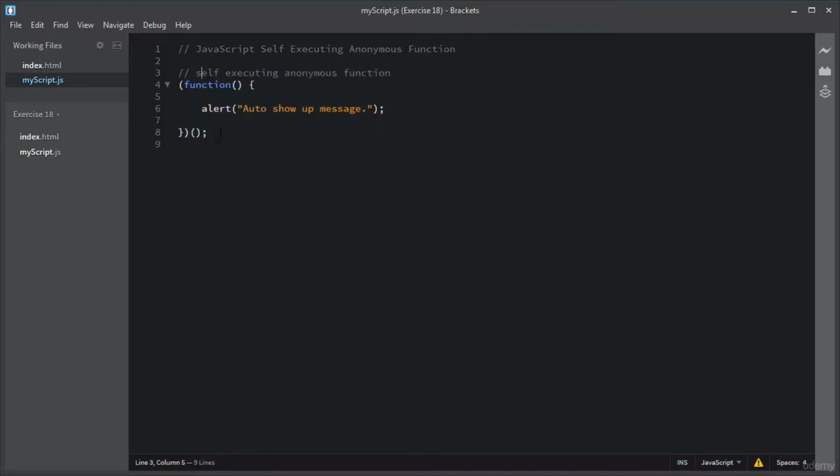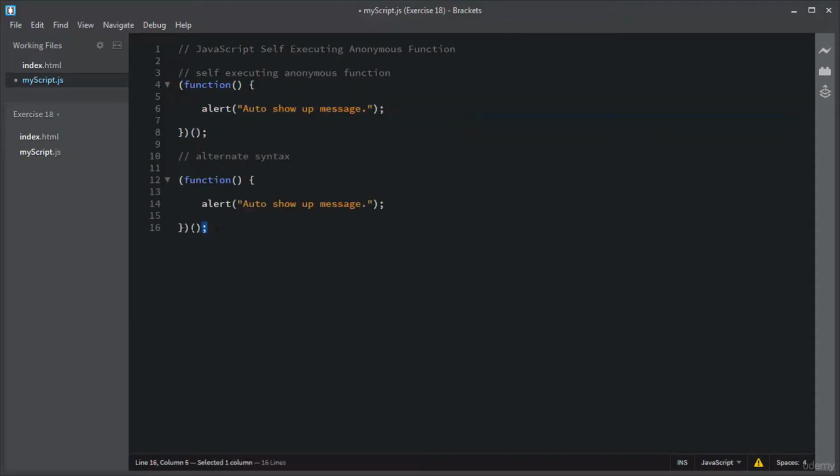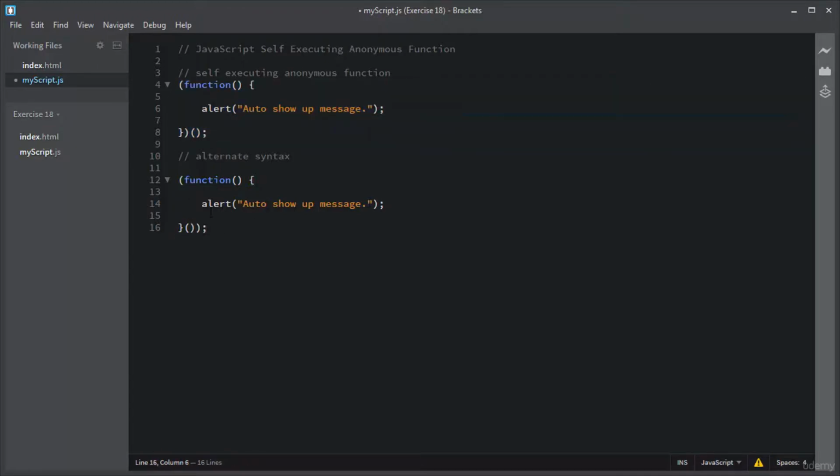Let me show you the alternate syntax. I will copy the first syntax. In this second syntax, you just take in this auto invoke operator inside the wrapper. But I personally prefer the first syntax. I will change this message little bit. I will say auto show up message 2.